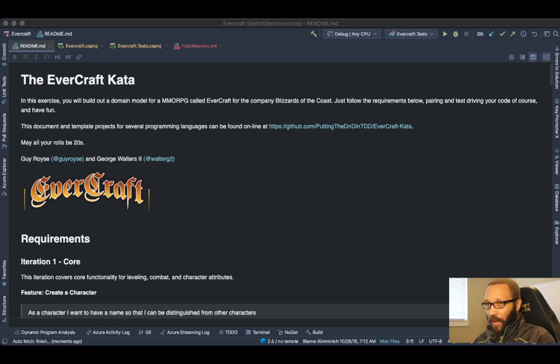I've heard a lot about these code katas, and I've done a couple of them, and I found one that was just funny to me because it was EverCraft. It was EverCraft dice rolling D&D stuff, and I'm a huge nerd, so I thought this would be a fun and exciting way to explore how to approach a reactive domain. So here we are.